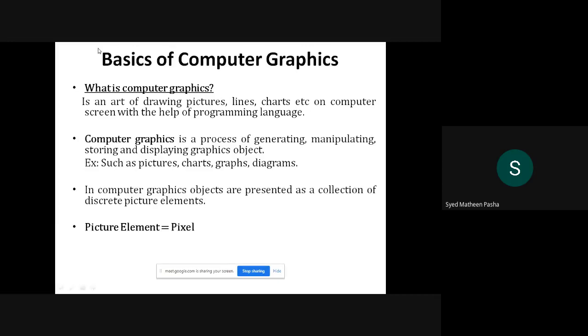As it is being displayed, what is computer graphics? It is nothing but drawing of pictures, lines, charts, etc. on the computer screen with the help of some programming languages. In the laboratory, we'll be using C programming language here.